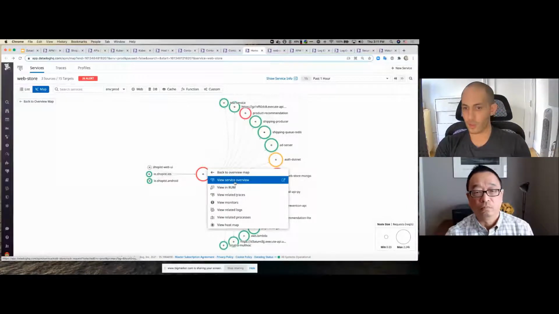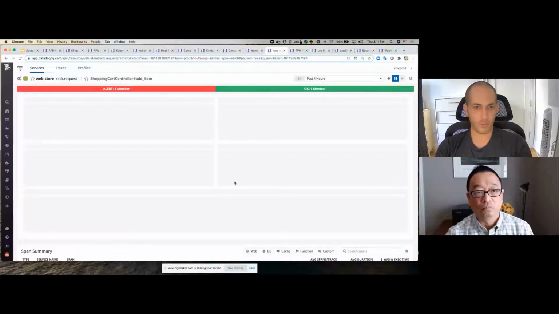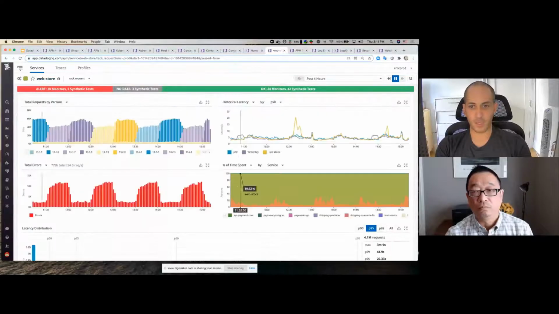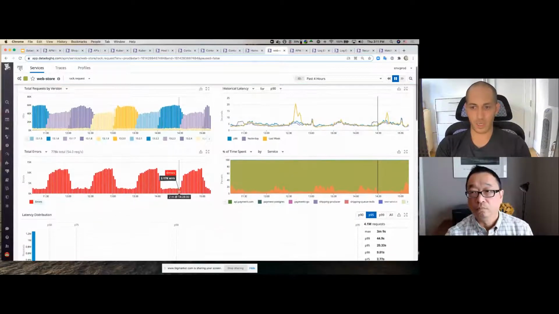If I want to get more information for the service, I can go to the service overview page to look at the summary of all my traces that are received by Datadog, aggregated by different metrics such as total requests by version, where I can see with the color that represents each of the versions that I deployed, as well as latency, errors, and time.